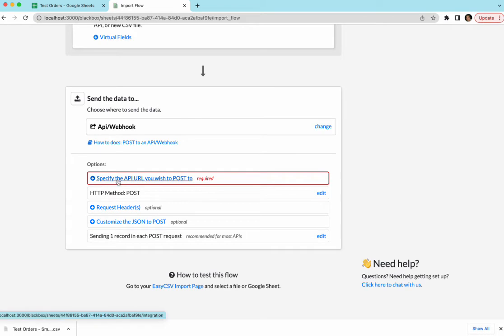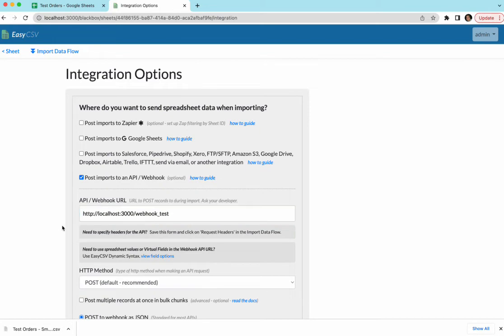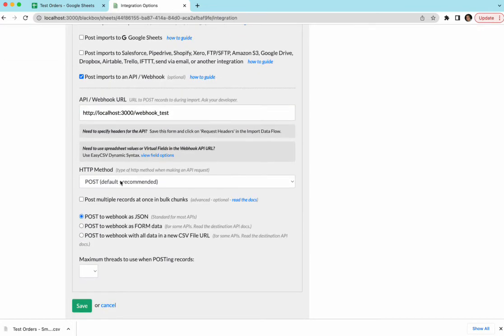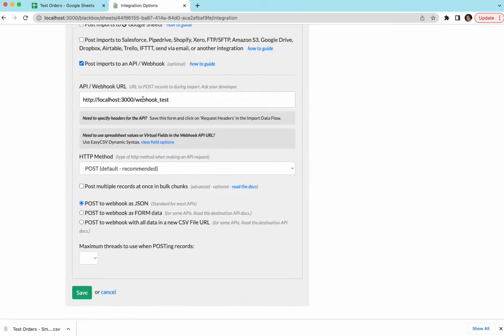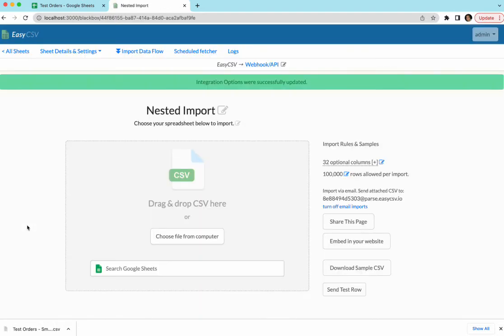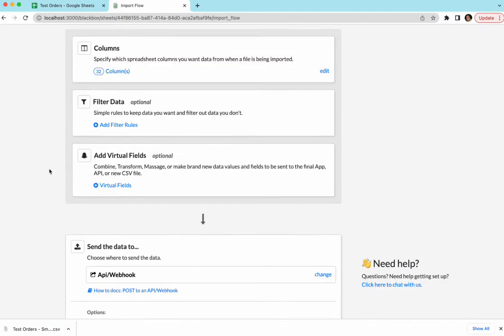So in this case, we want to send the data somewhere. So, depending on the API you want to send to, you'll get a URL. So you'll click specify the URL to post. So we're going to do this. We're going to do a post request. I'm going to leave it as JSON. Cool. So we'll save that. This is just a test endpoint I have. You'll probably get your API endpoint, like, your system you're going to /order/create or something. So click save, go back in the import flow.